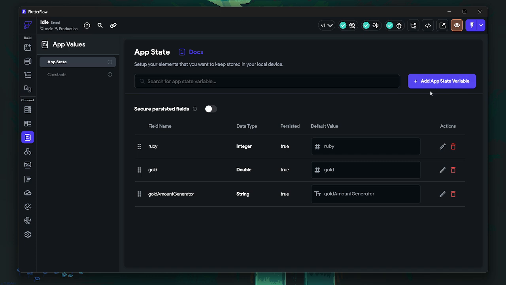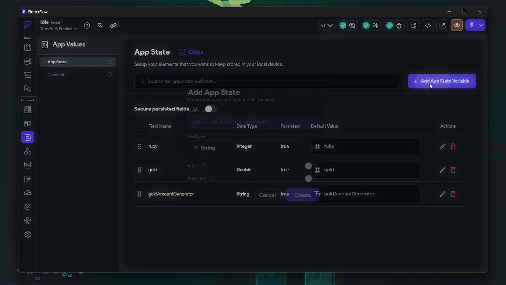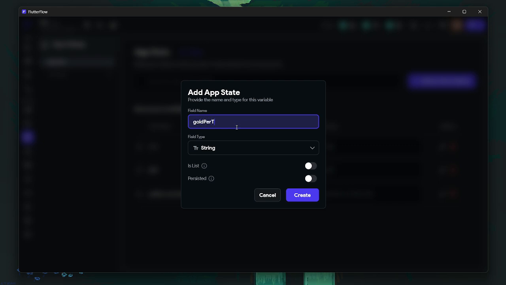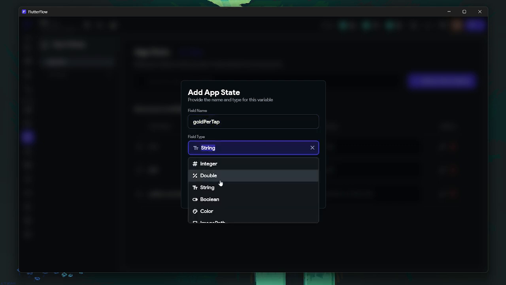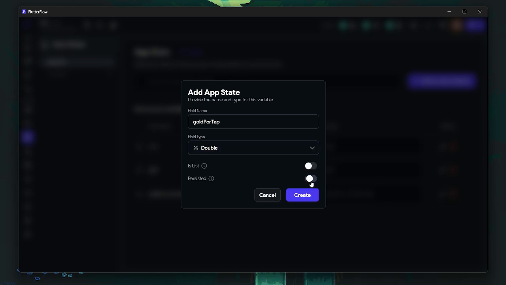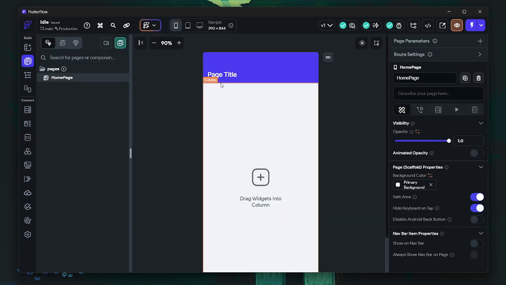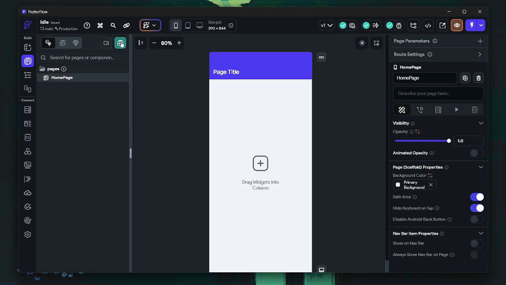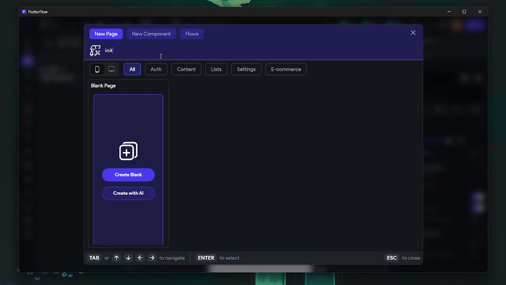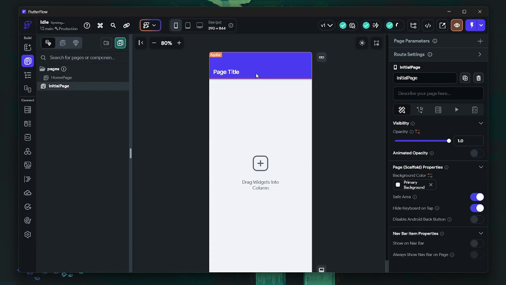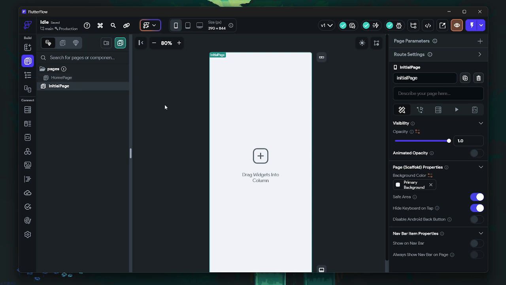And also we'll need the goal per tap. It will be a double to persist. So with these 4 variables, we can go to the home page. Let's create an initial page first, and this will be the initial page when the user opens the app, so they start the game.